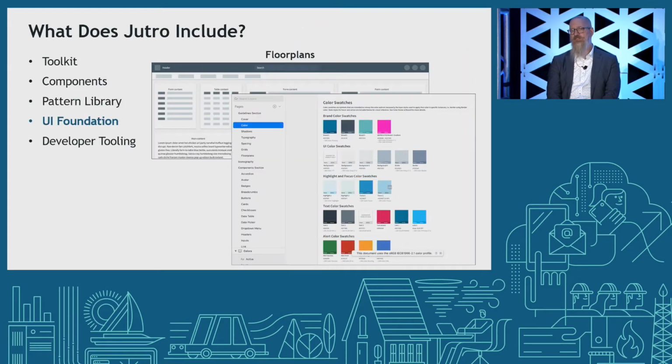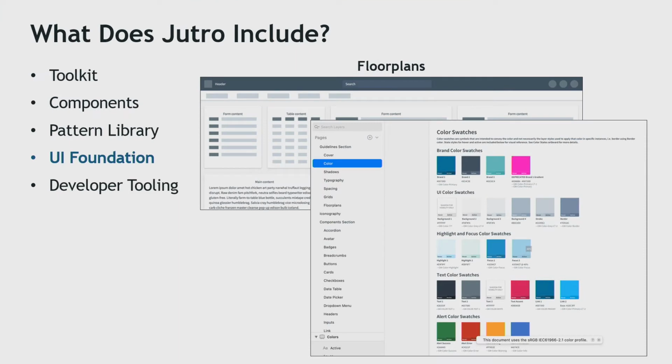It also consists of UI foundations. These are things like typography, the color grid, primary colors, what we call floor plans, which is basically our layout system that works alongside with the grid. That gives you some flexibility in how you do your layout, and it also helps you bootstrap your app together.